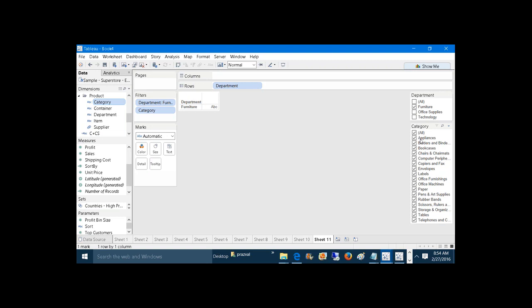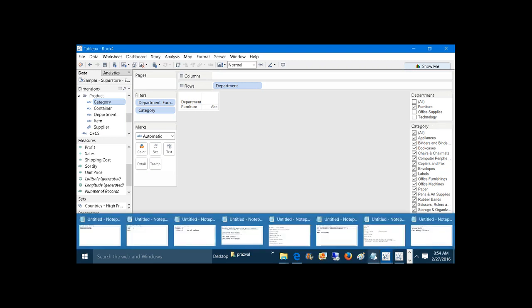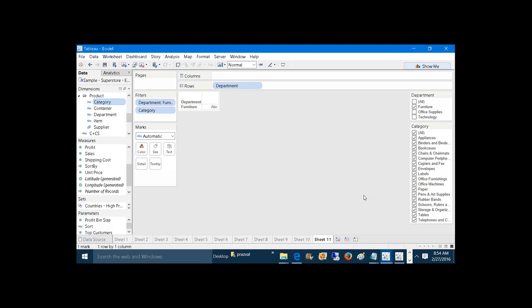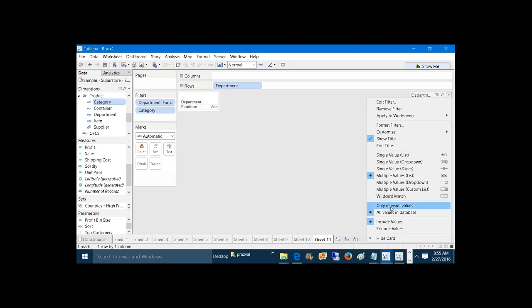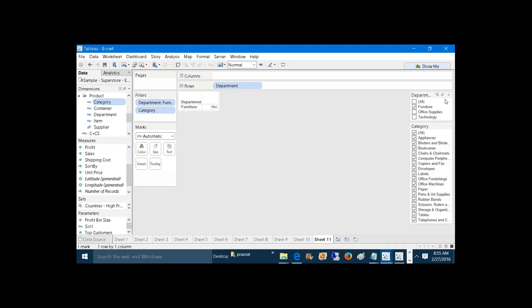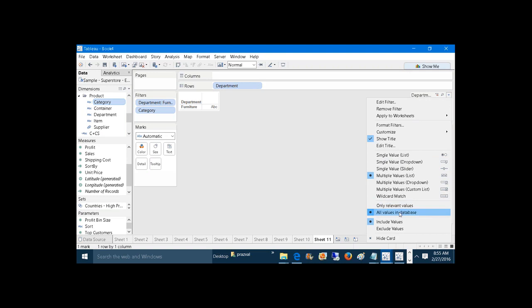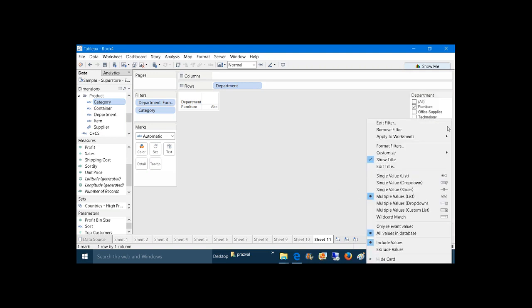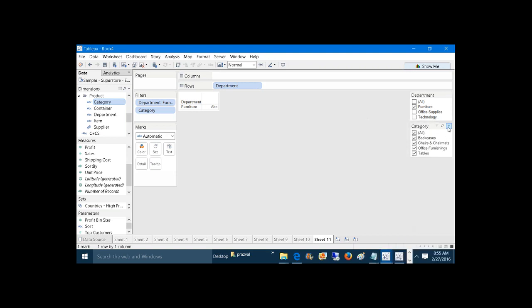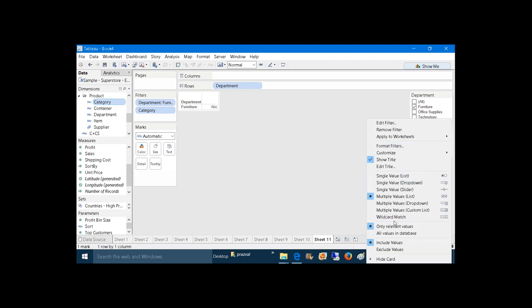So how to make one quick filter dependent on the other quick filter? If you want to do that, then we have to make use of this cascading concept. If you take two filters, it is called cascading of level 2, the level 2 cascading filtering. Now if you go to the quick filter options, here we have two options: all values in database, and only the relevant values. For the top level filter, we have to set all values in the database, and for the second level filter we have to set only the relevant values.